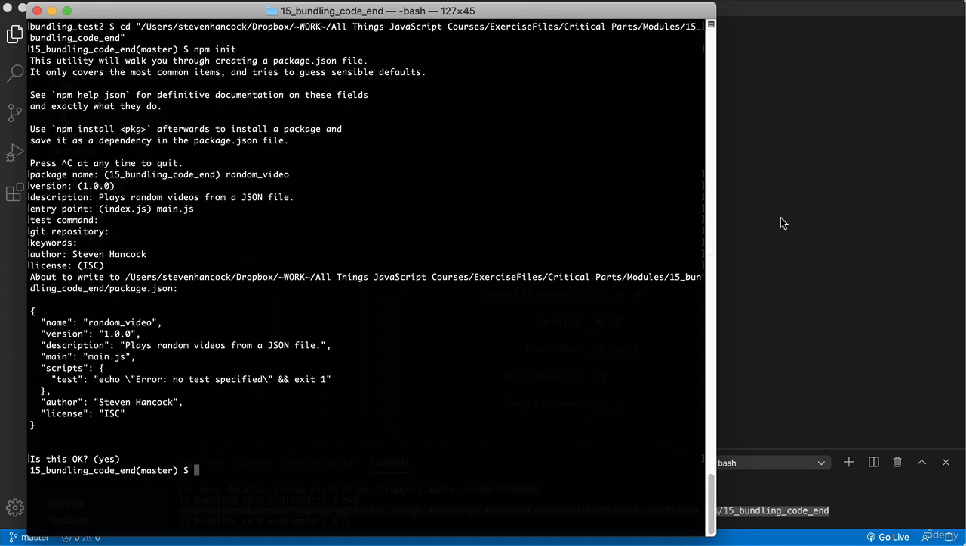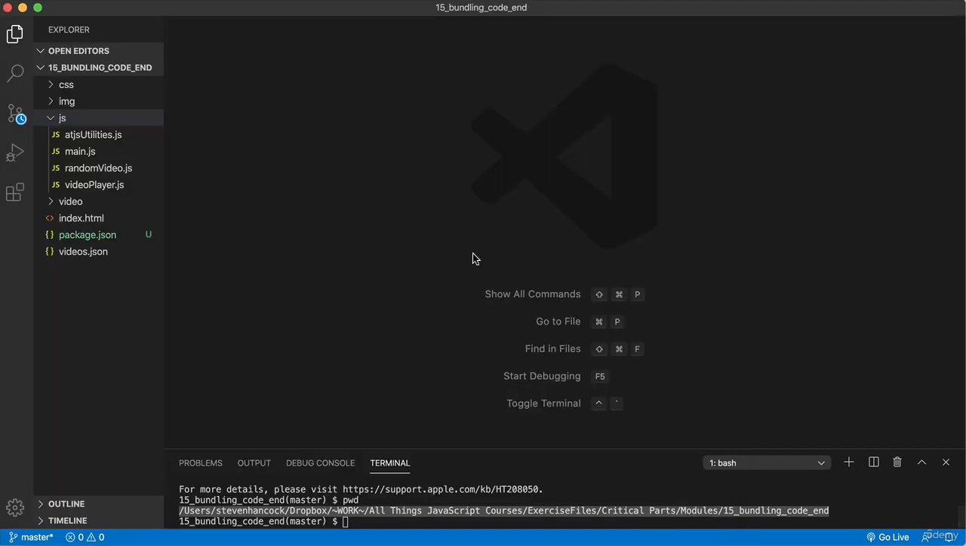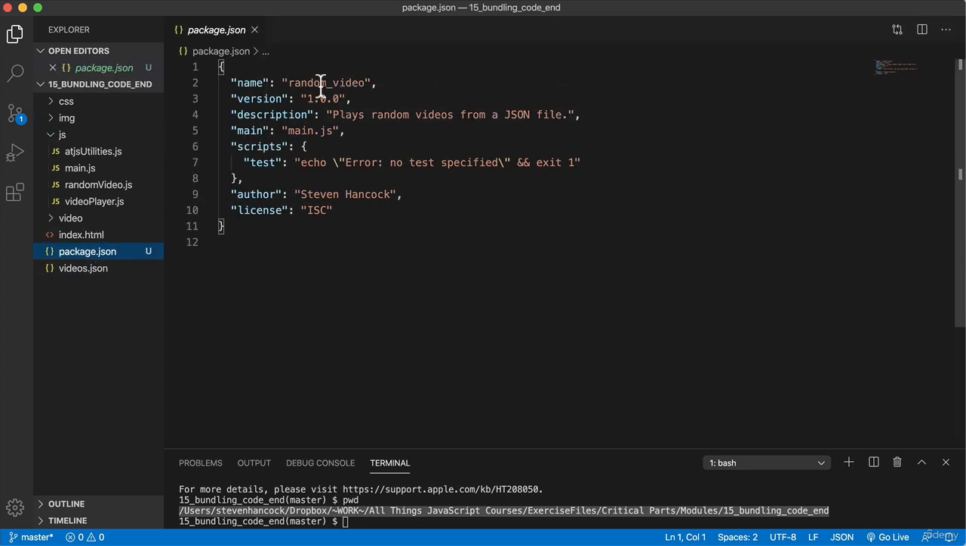If I come back here to Visual Studio Code, we can see that we have a package.json file now. We can see everything that was entered as a part of the responses that we made. Now, inside of this scripts area is where we will set up a command that will run the build. It will run Webpack and do a build for us. So we'll be using npm to start that Webpack build, but in order to do that, we'll need to put something inside the scripts tag.